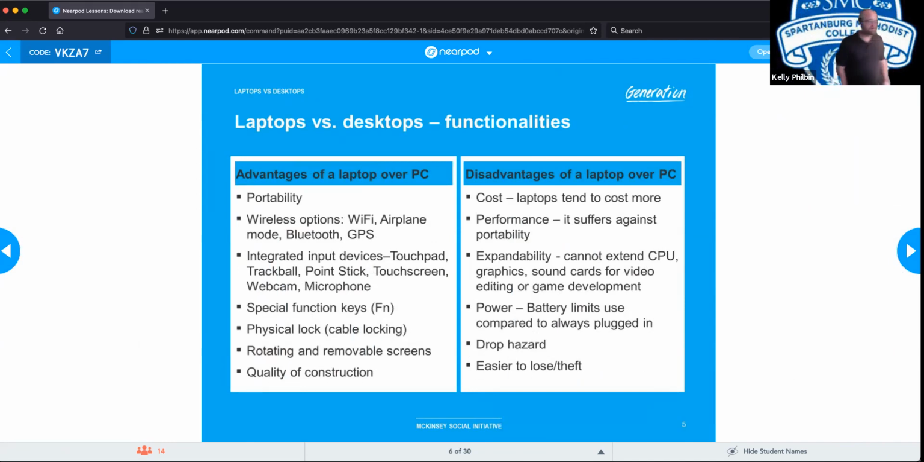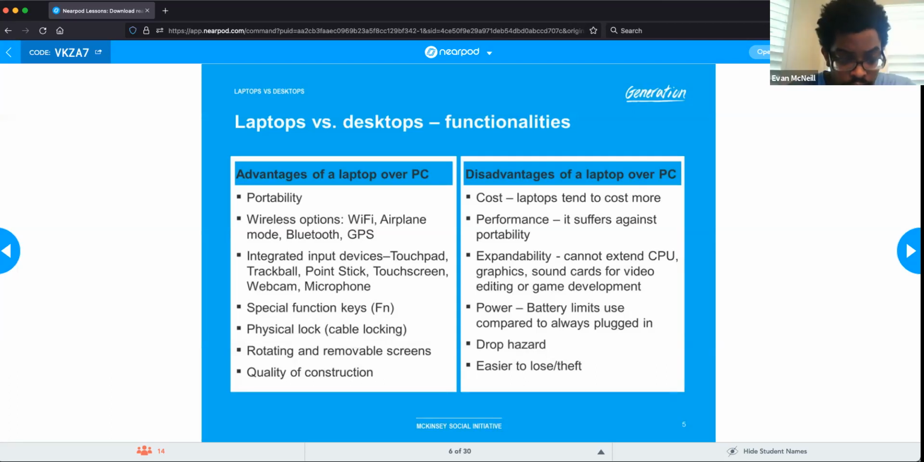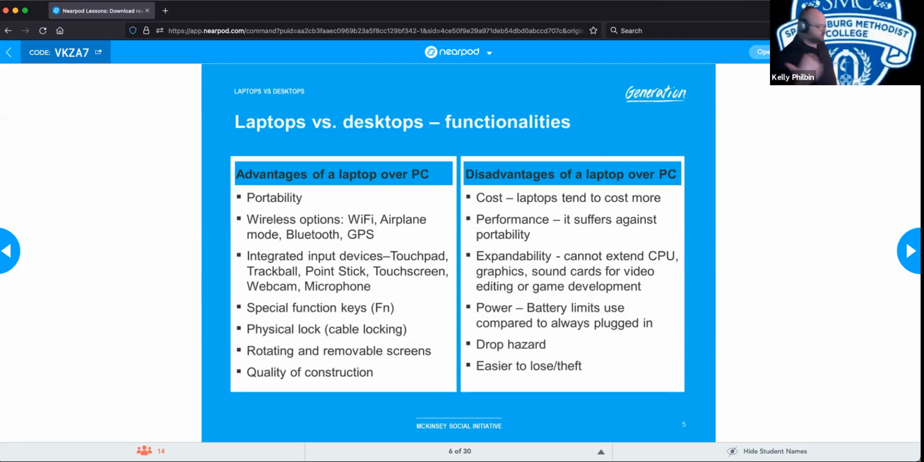Wireless options. You do have Wi-Fi access, airplane mode, Bluetooth, GPS. A lot of that is starting to be built into PCs and integrated into the motherboards and the wireless cards and stuff like that. It is not a guarantee. You may still need to add on a Bluetooth adapter or a Wi-Fi antenna or something along those lines to your PCs in order to gain that functionality. But more and more, that is becoming a standard within the desktop community.